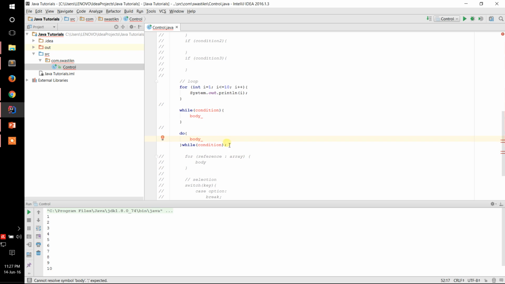Now there is a small difference between while syntax and do while syntax that people commonly mistake. Over here you can notice there is a semicolon at the end of the while line. Over here there is no semicolon, so don't miss it because it will give a syntax error.